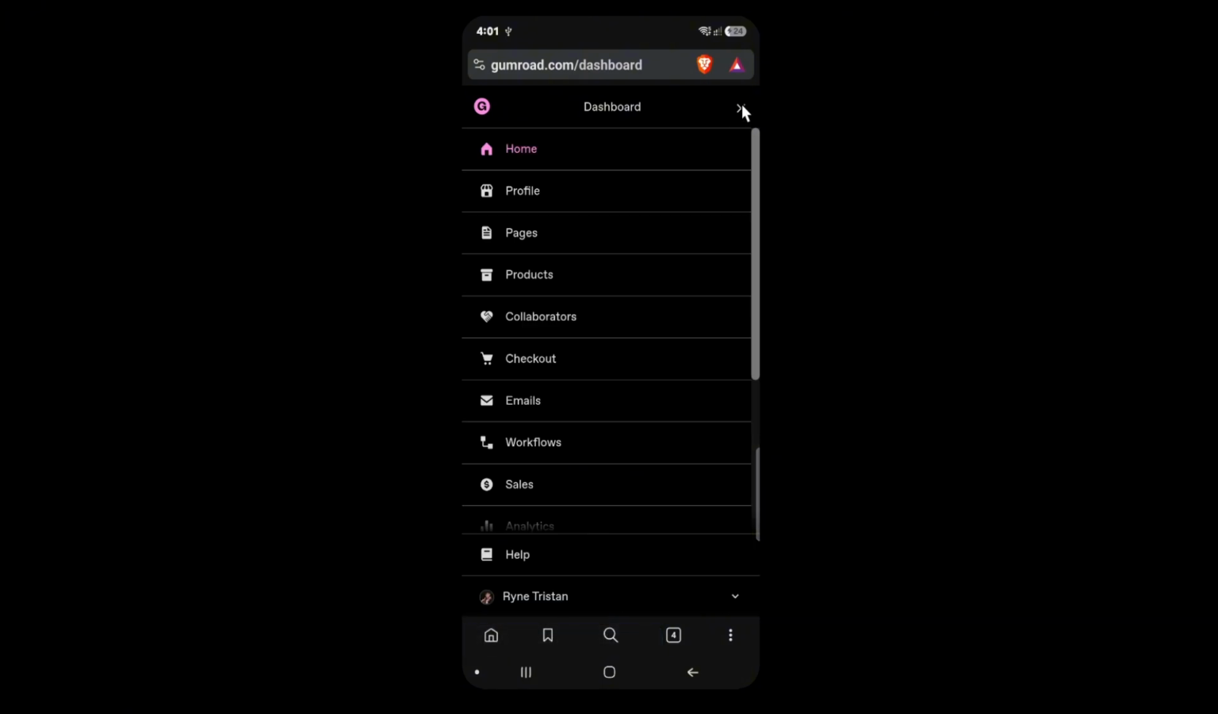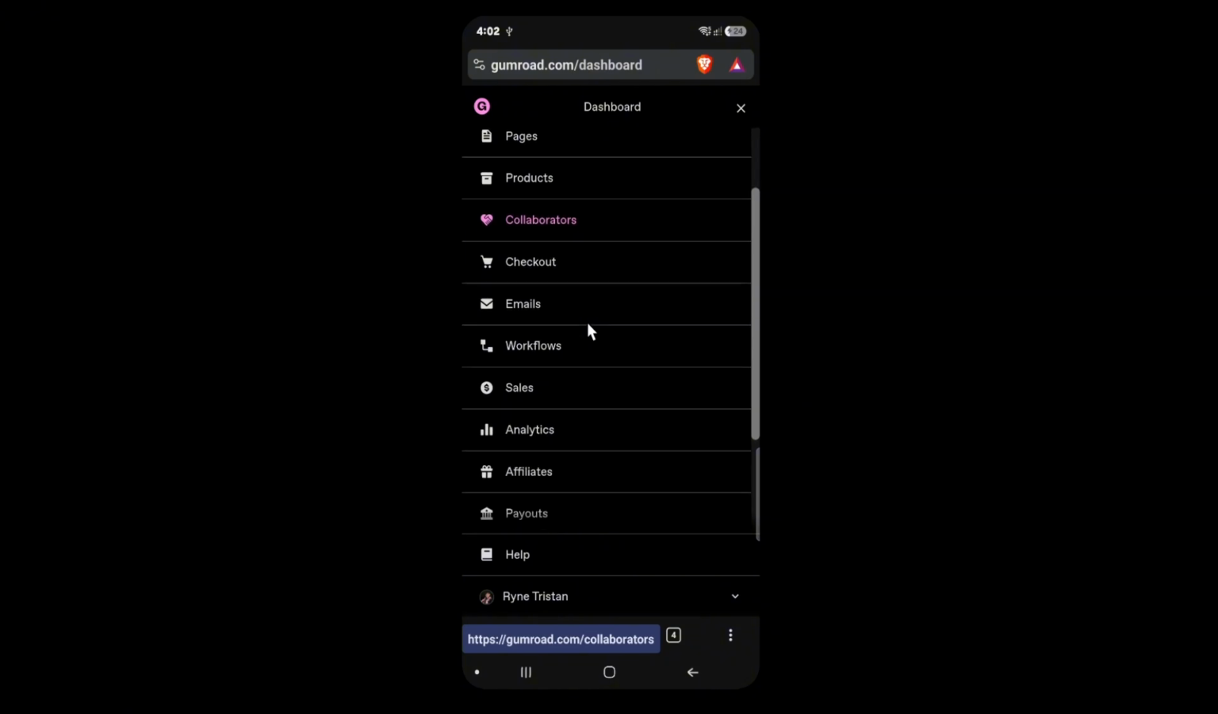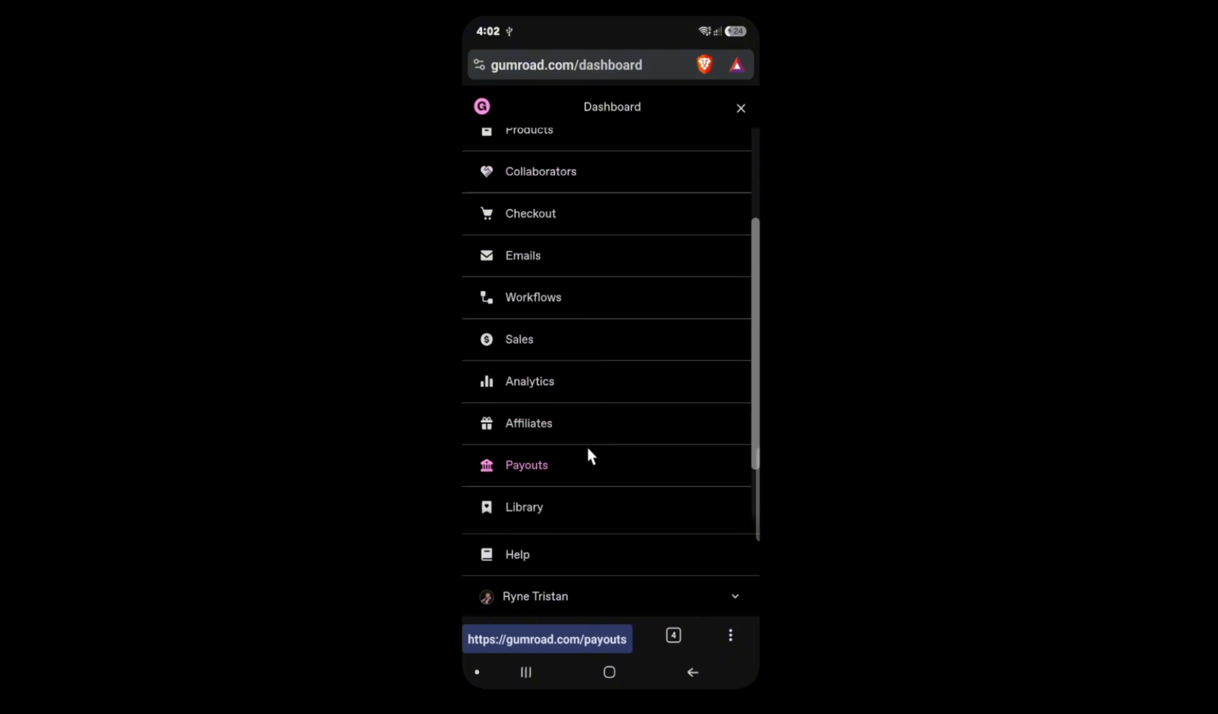Now from here, you can tap on the three horizontal lines and go to your products, add in a product, edit your profile, edit your pages, some collaborations, as well as affiliates and payouts. Now, if you want to know more about these functions right here, go ahead and check our channel out. We have a library of Gumroad videos.